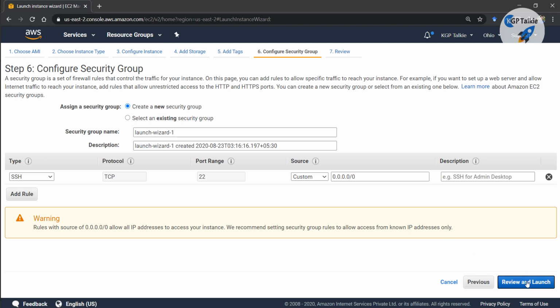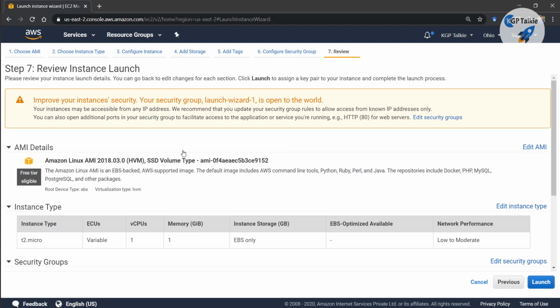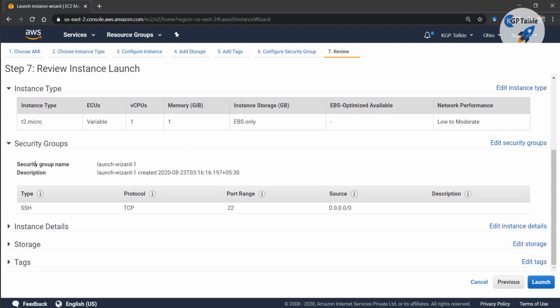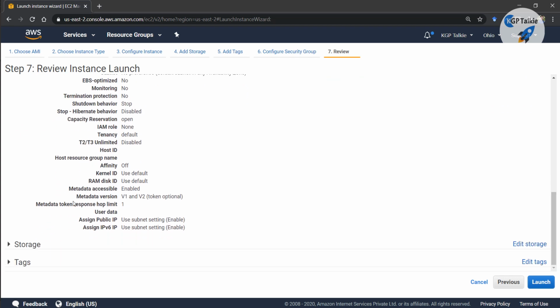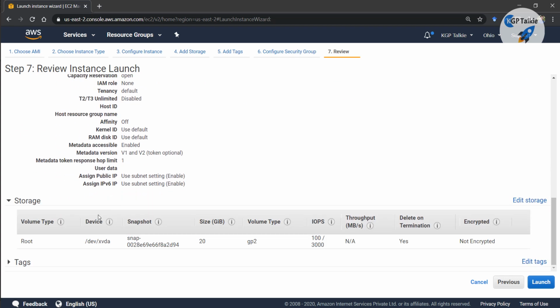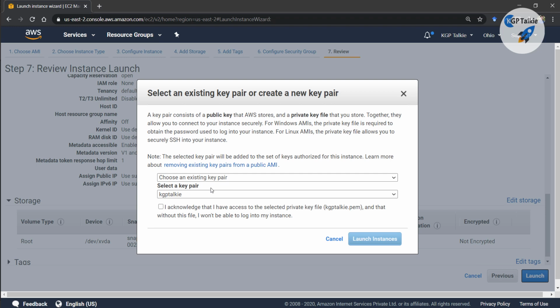All right, let's go ahead and review this launch. We have here our security group. These are the instance details which we are going to launch here, and there is storage, that's the 20 GB of storage. Let's go ahead and launch it.